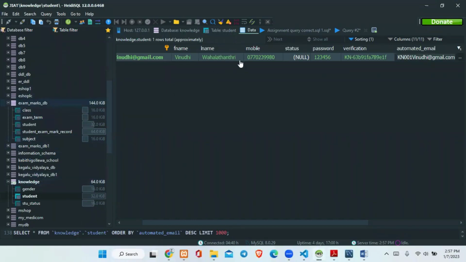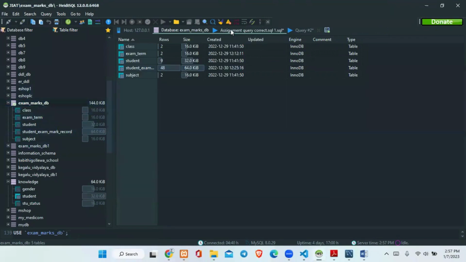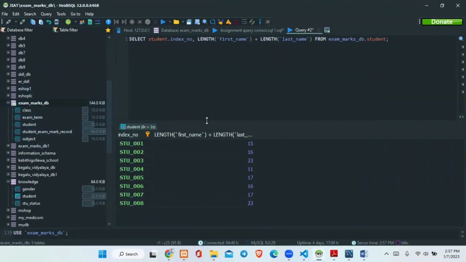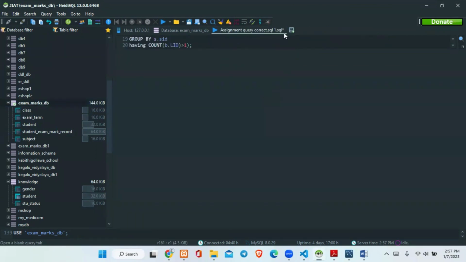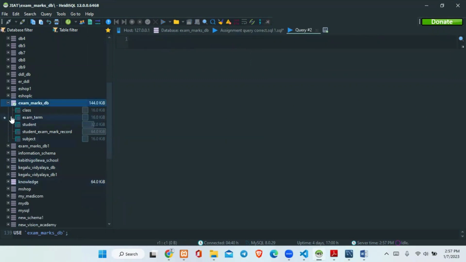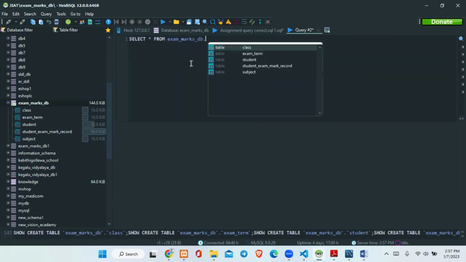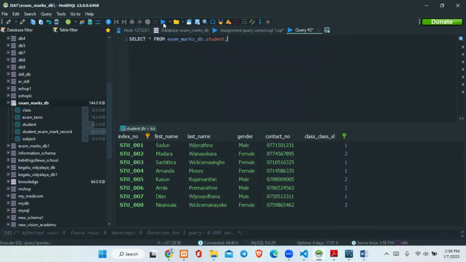I'll go to my AVG SQL software and go to Exam Marks DB, and now I'll open a new query for this. So this is my Exam Marks DB database. I'll begin by giving a select query for this. Select all from Exam Marks DB, that's our database name, dot student. We need the student's first name and last name. Now I'll execute and keep this.